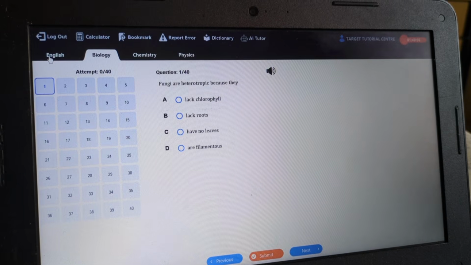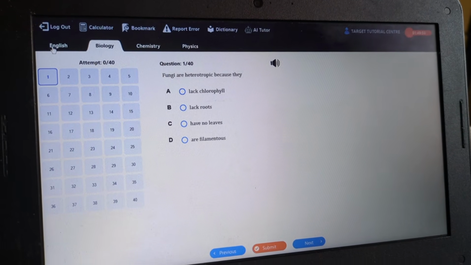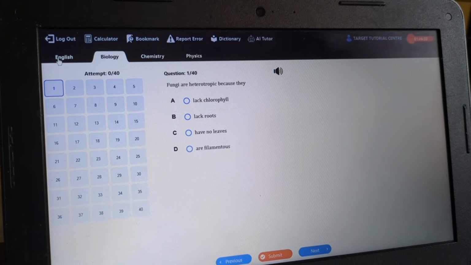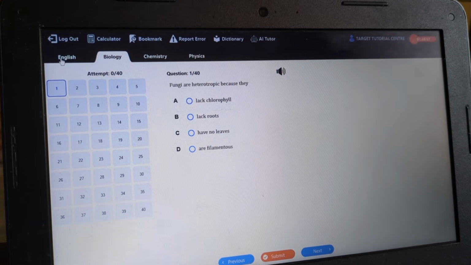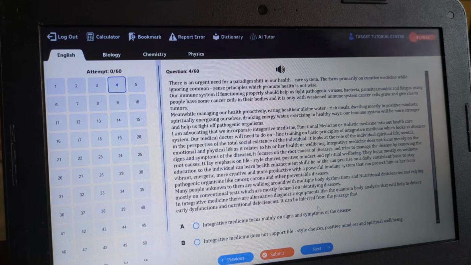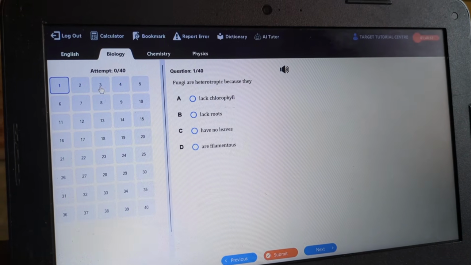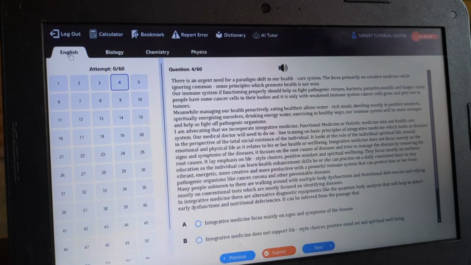Someone asks if they are going to submit subject by subject or they are going to submit everything after they are done. So what this means is that maybe when you are done with English, you are going to submit English. When you are done with biology, you are going to submit biology. No, that is not how it is. That is a capital no.